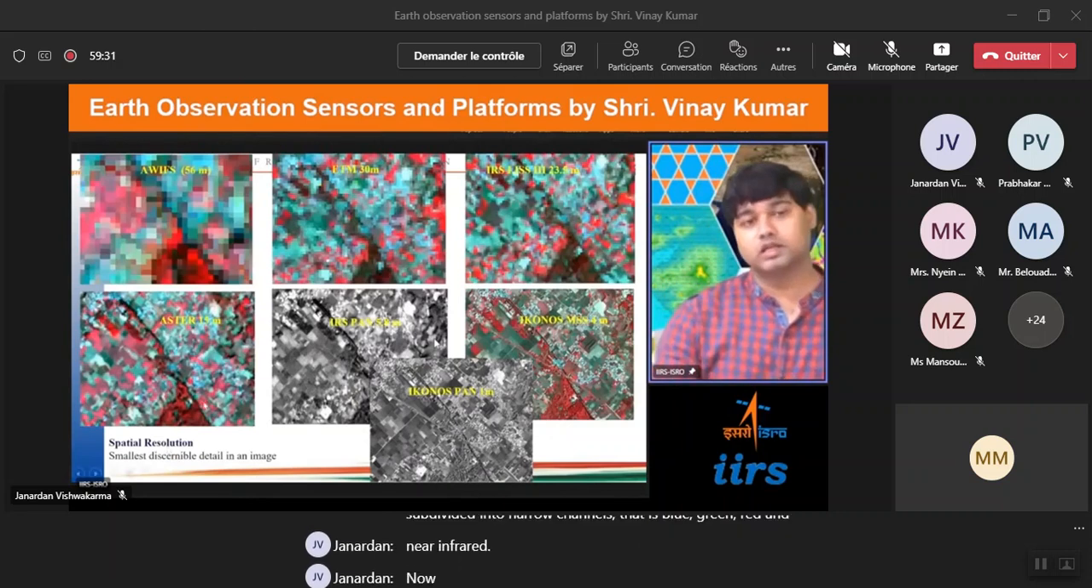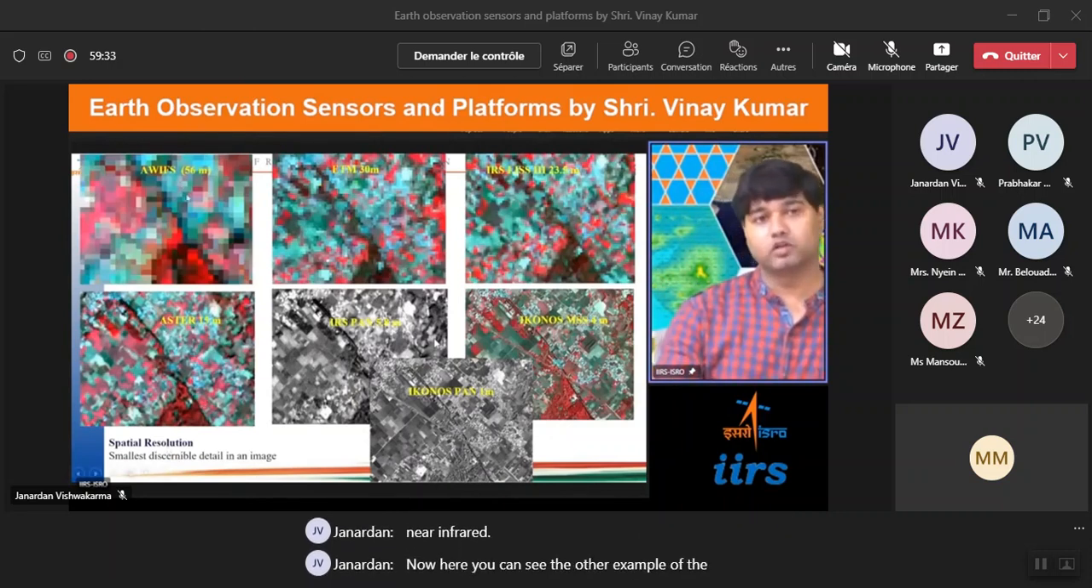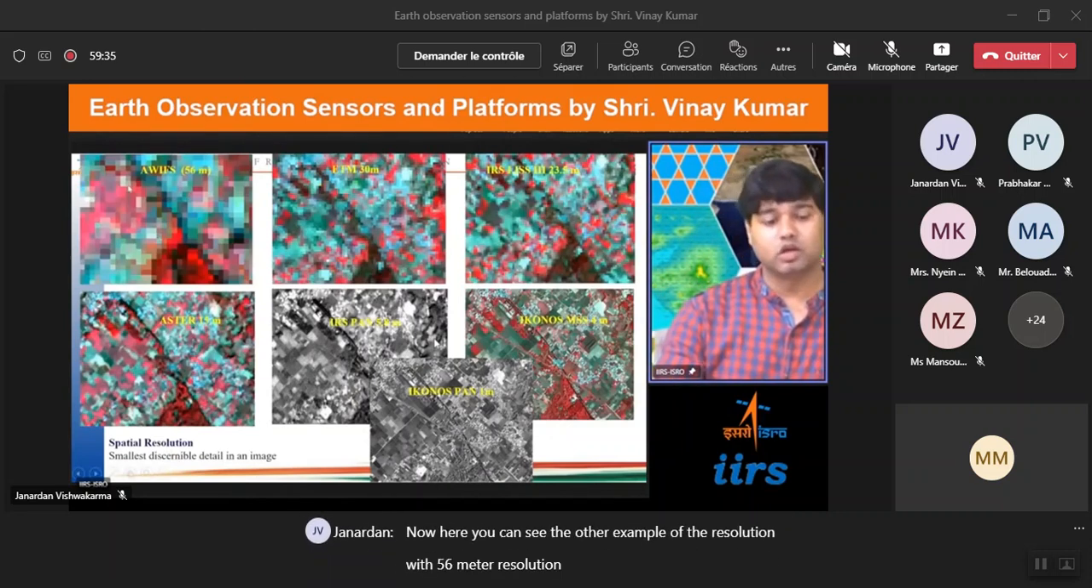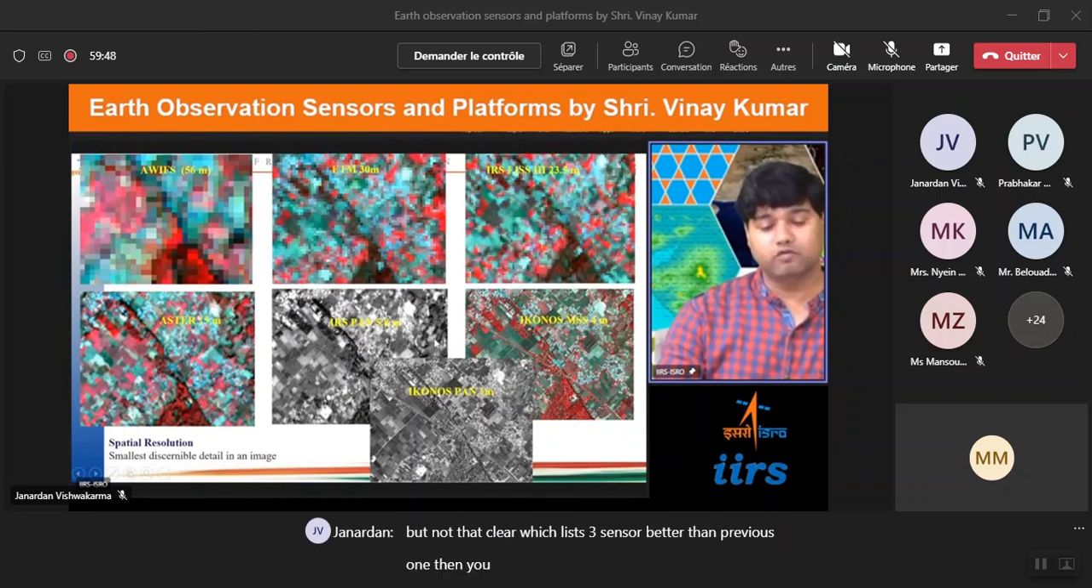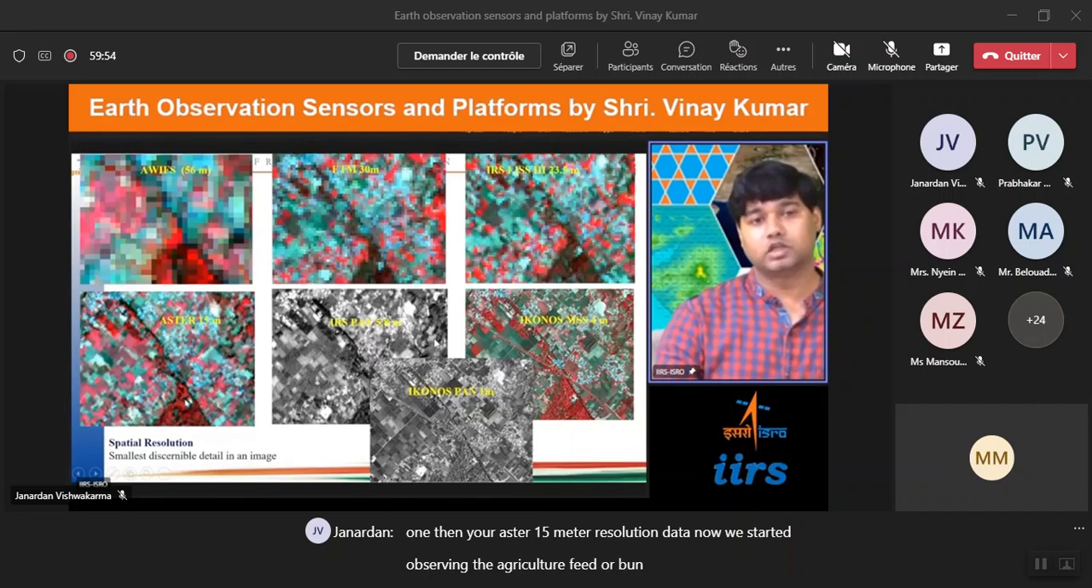Now here you can see the other example of the resolution. With 56 meter resolution, we are not able to see the features clearly. With ATM 30 meter, this is better than previous one, but not that clear. With LISTRI sensor, better than previous one. Then your Aster 15-meter resolution data. Now we started observing the agriculture field, urban, and vegetation.